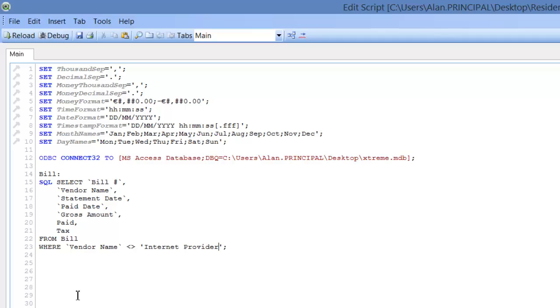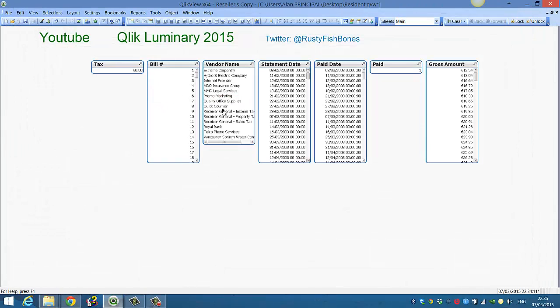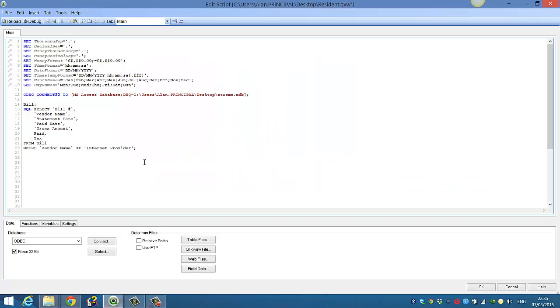Then if you press Control and R, first of all click OK. You can see you've got internet provider there. We press Control and R to reload it. It's no longer there, so we can go back in and say promo marketing.